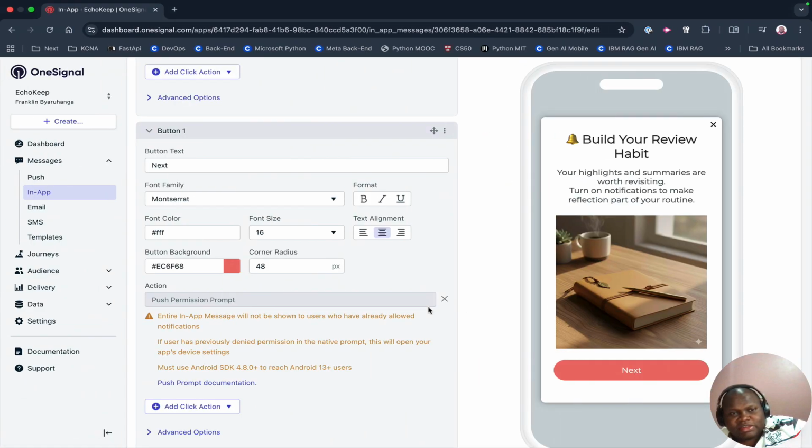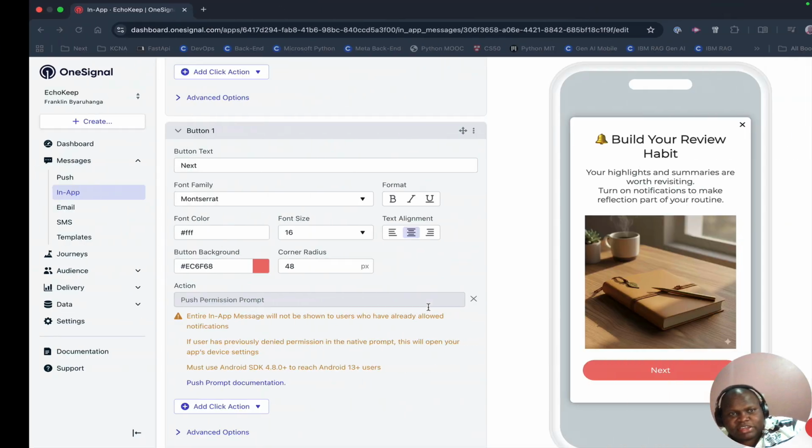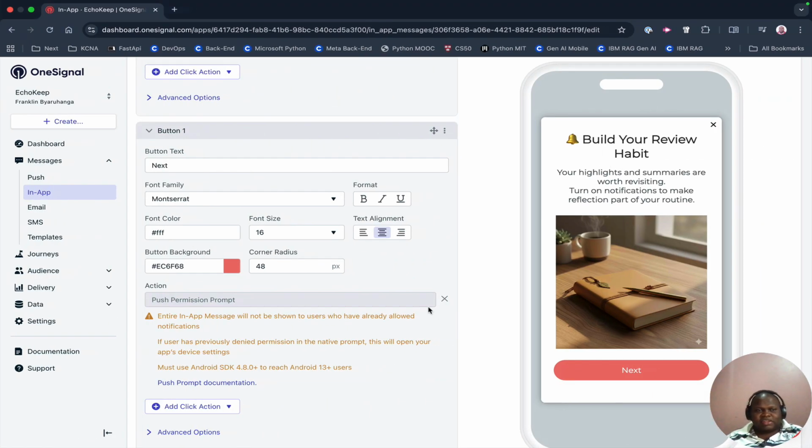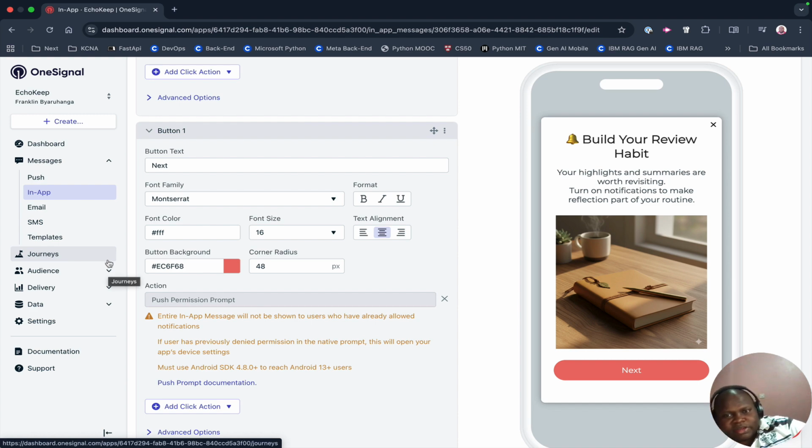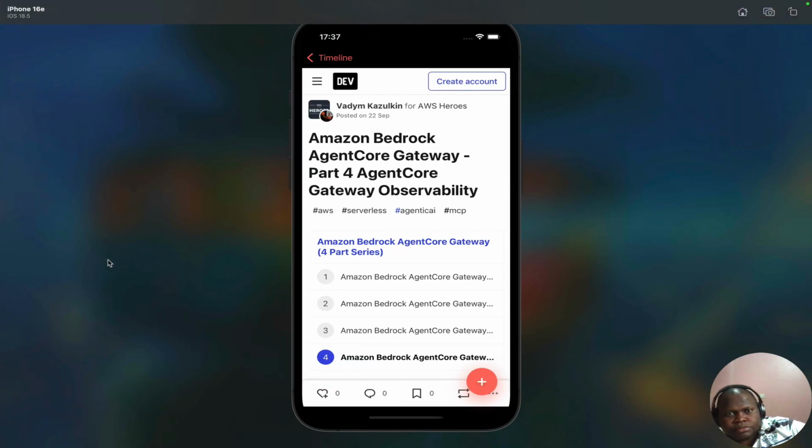So that is it for the OneSignal integration. This is just the start. I still have to do email and I still have to do journeys. I'll be doing that over the course of the week. And then the next update is with the App Store.